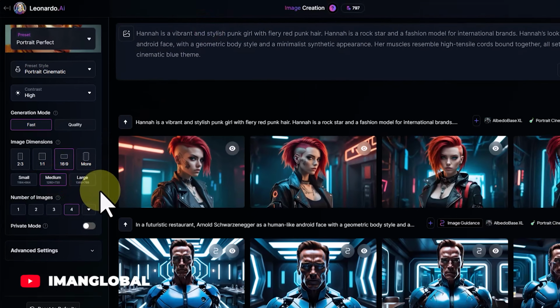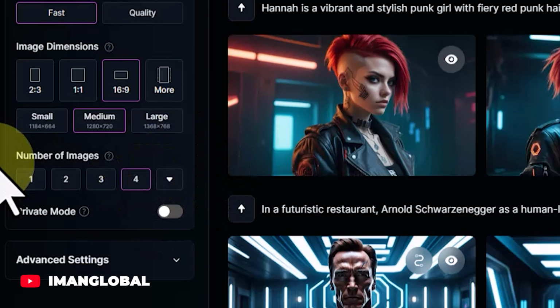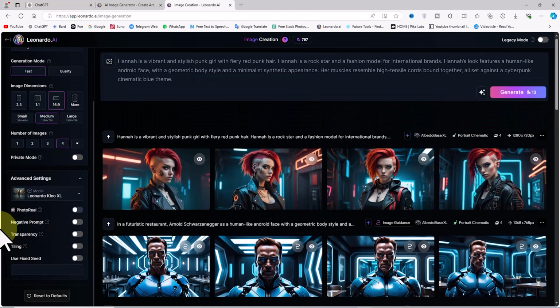In the Number of Images section, you can control how many images are generated each time. Manage this based on the number of tokens you have. I set it to 4. Next, I open the Advanced settings.